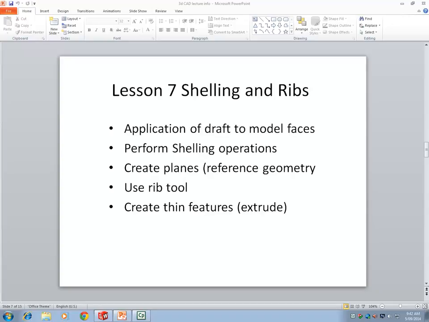Okay, so what we got here in the RIPS is the application of a tool like draft. Then once we do the draft analysis, we can start with shelling. Later you'll also learn in this particular lesson how to create new planes. That's a part of your reference geometry. Then once the shelling is done, you can apply some of the RIP tools. Part of the lesson, you'll also learn about thin features.